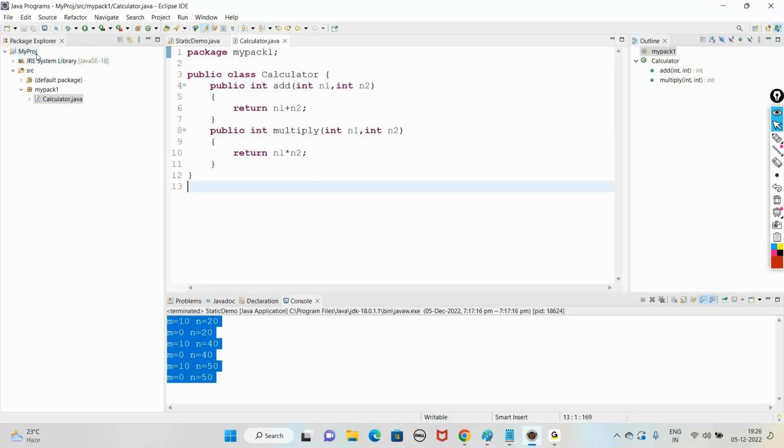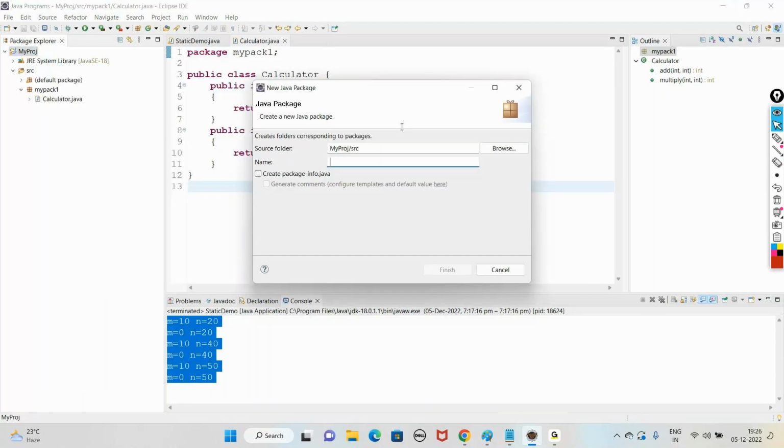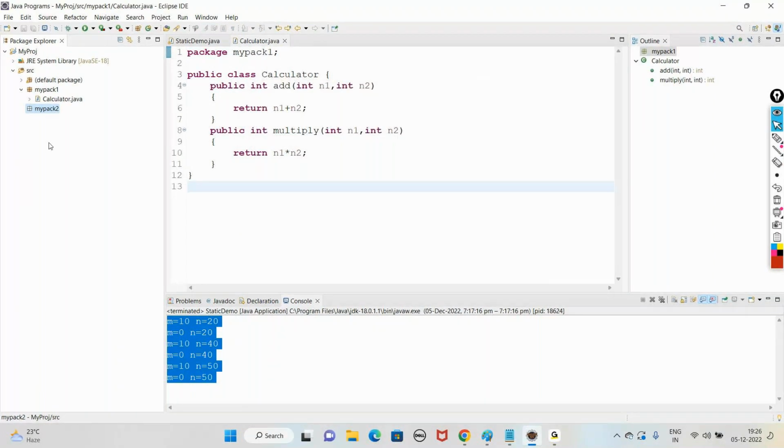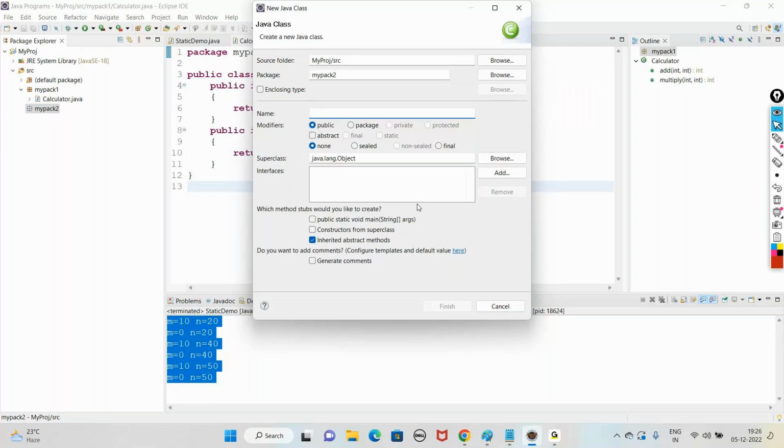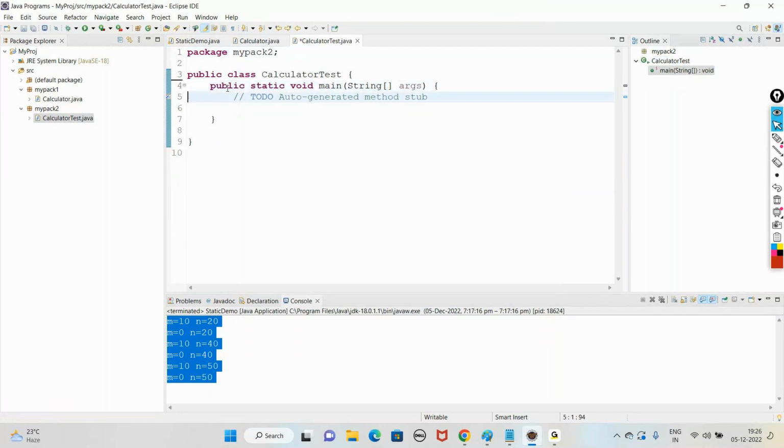Right click on my project and say new package mypack2. Right click on mypack2 and say new class. Go with the name CalculatorTest. Select the main method. Okay. Now in this main method, we create an object of Calculator. Let us create an object of Calculator, equal to new Calculator.